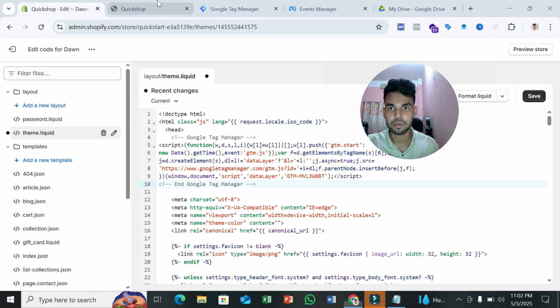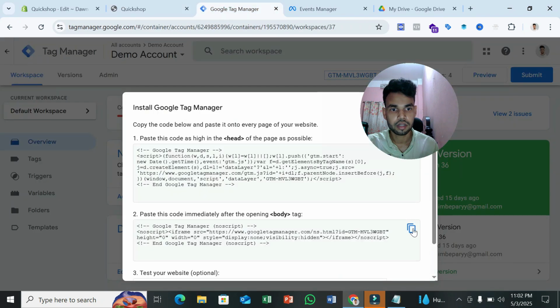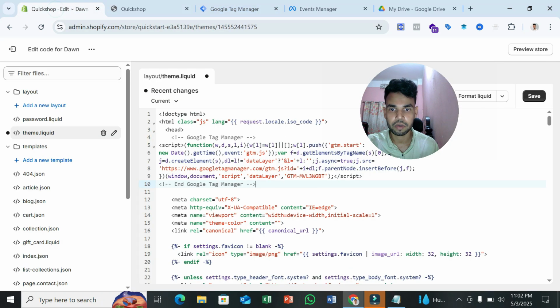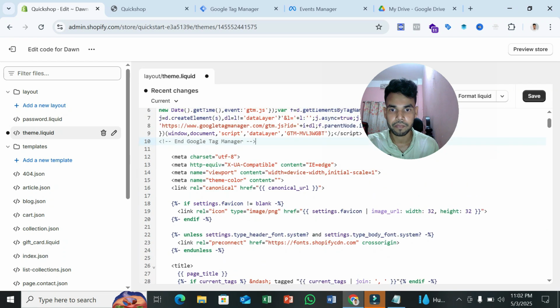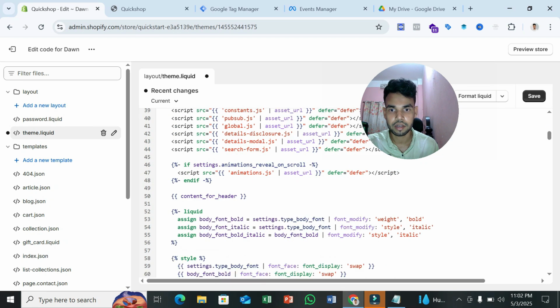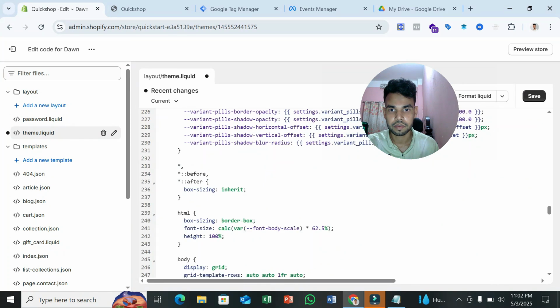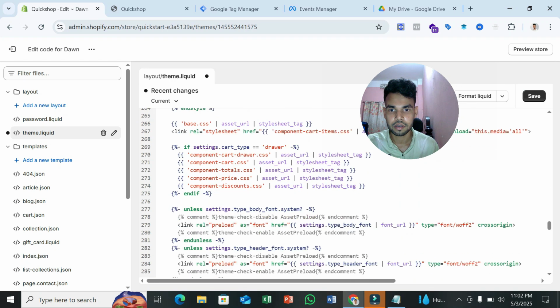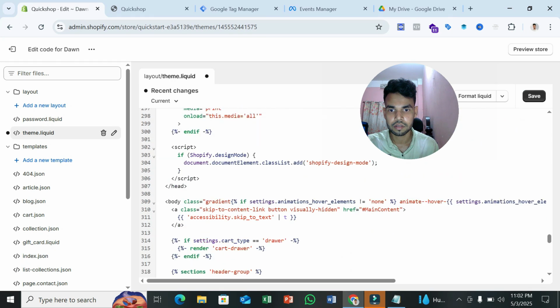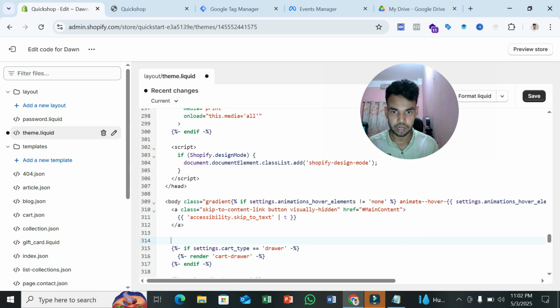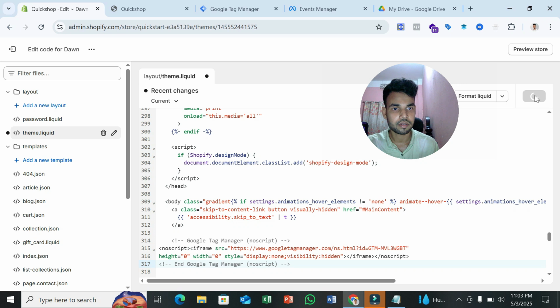Before clicking on save, we have to paste another code, that is the body section. So copy the body section code and find the body tag here. If you scroll down a little bit, you should see the body opening tag. Here we can see the closing head tag and the opening body tag. So we have to paste this code here. I'm going to paste this code here and then click on save.